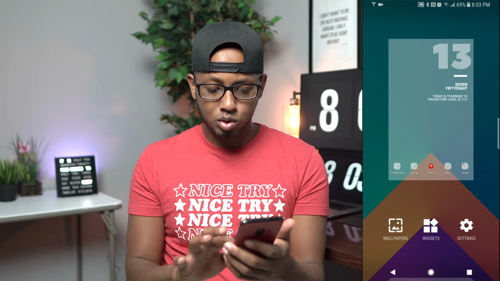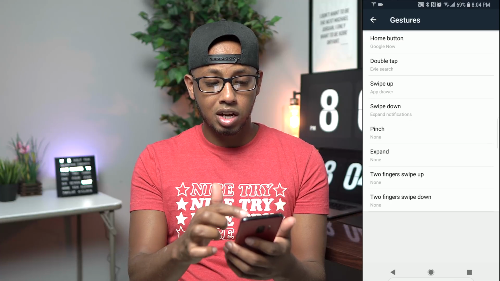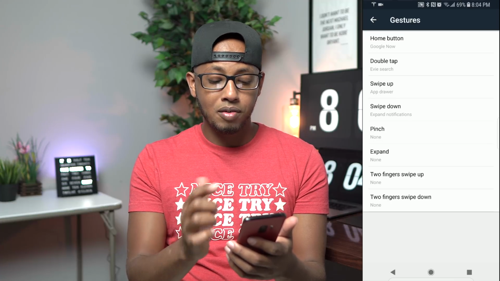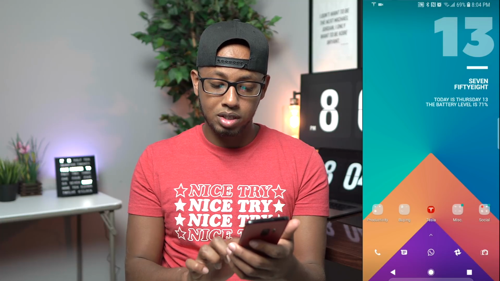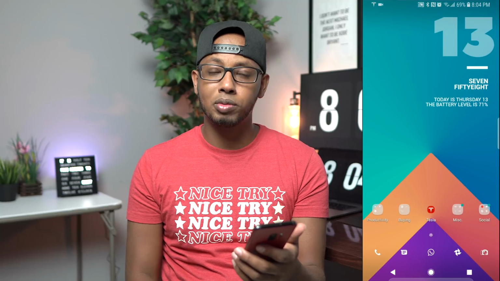And if we jump into the settings, there's a few other things that you can change on the gesture, like for instance the home button. I have it for Google Now, so if I'm at home and I tap home, then the Google Now pops up and I can just press home again to go home.